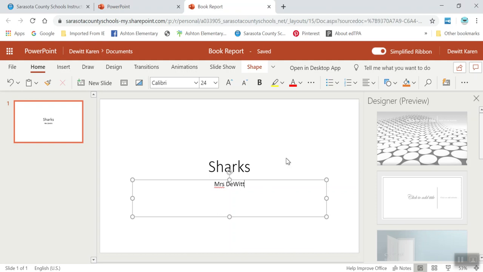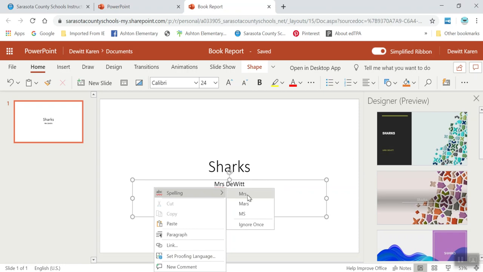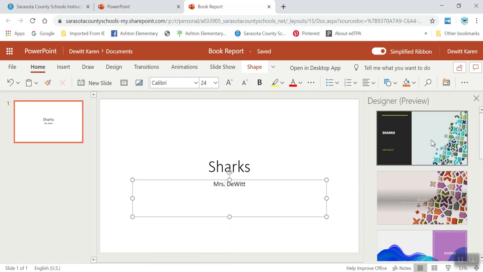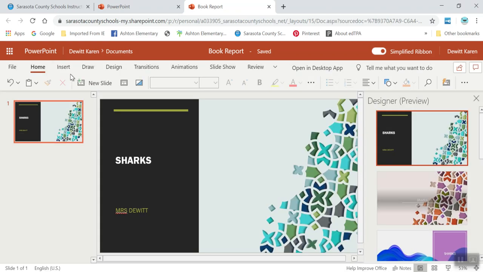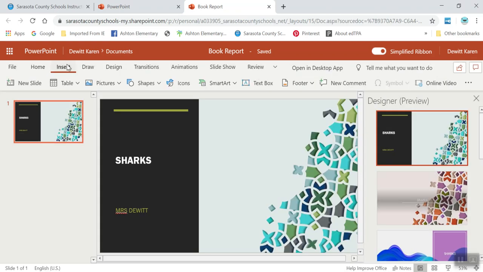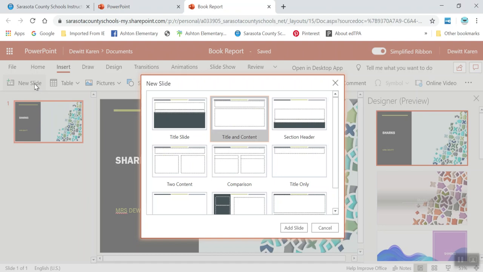Now we're going to talk about labeling, and pictures will pop up over here. The red means I misspelled something. So I can right click on it, I just forgot my period. If I got a cool design, I could pick a design on the side if I'd like. I'm going to go to Insert at the top. You're going to go to Slide. I'm going to pick the one that says Title Only.